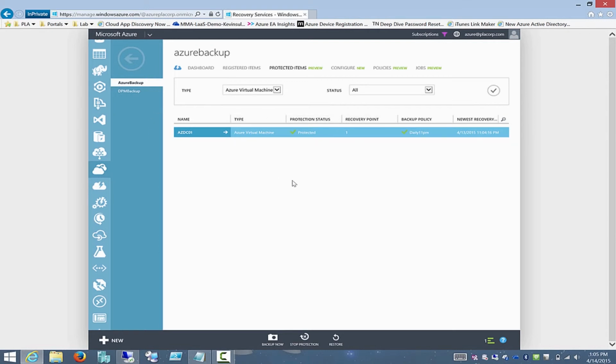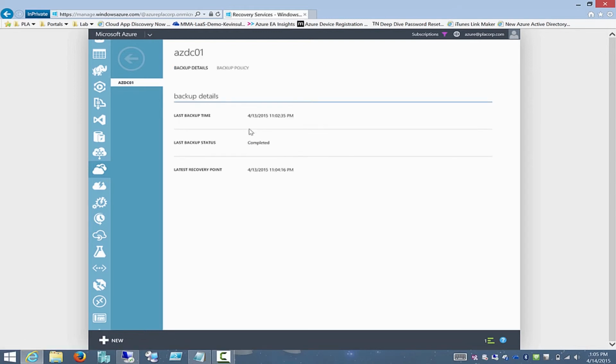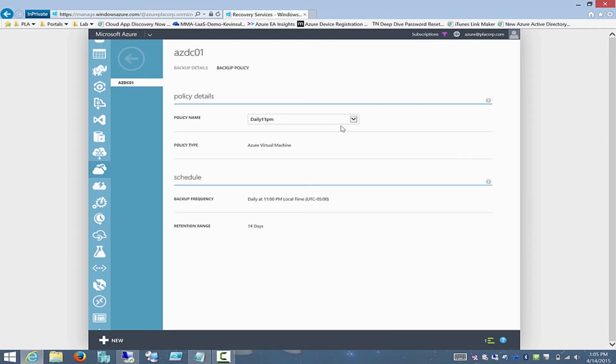You can see one recovery point. In addition, from this machine that has already been registered, I can initiate a manual backup now. I can also stop protection, or I can restore data from this virtual machine as well. If I click on the VM that's already being backed up, we can also see the backup details as well as the backup policy that's being applied. From here, I can also change that backup policy to one of the other ones.